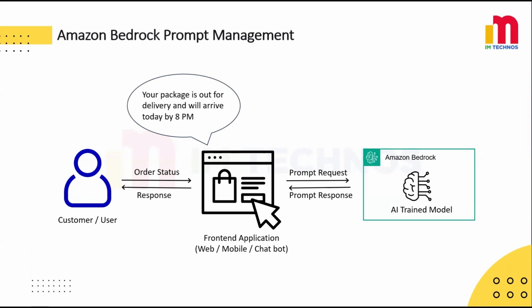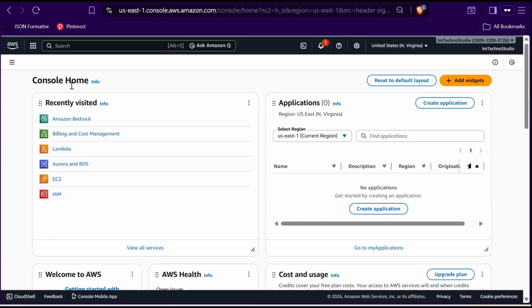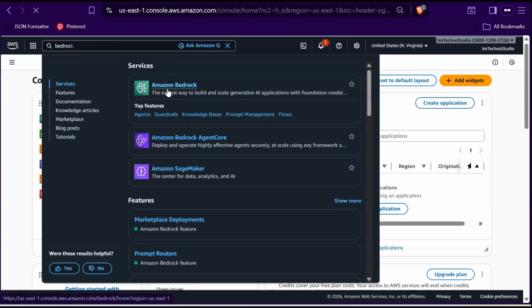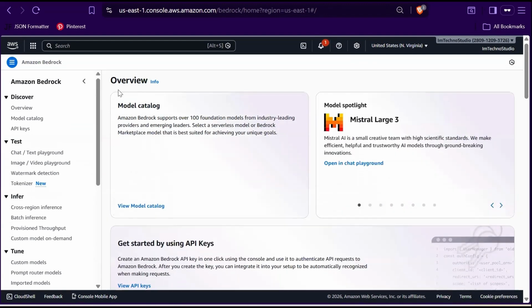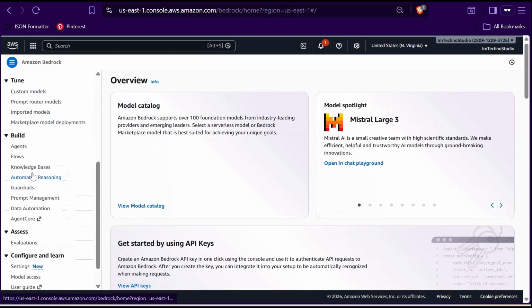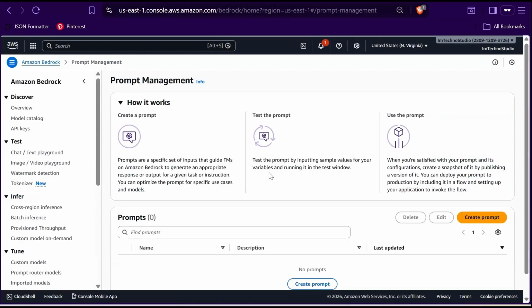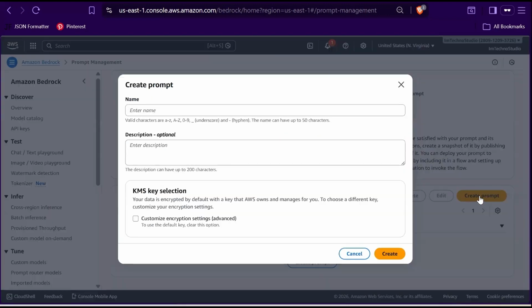Now let's see how to create a prompt in Amazon Bedrock. I'm in the AWS Management Console. In the search bar, type Bedrock and select it from the results. Now from the overview page in Amazon Bedrock, look at the left navigation. Under Build, select Prompt Management. On the Prompt Management page, click Create a Prompt.